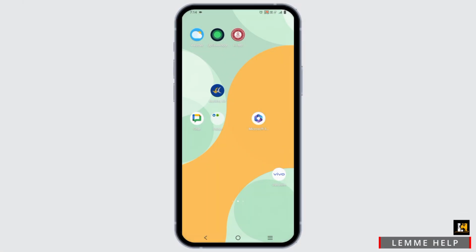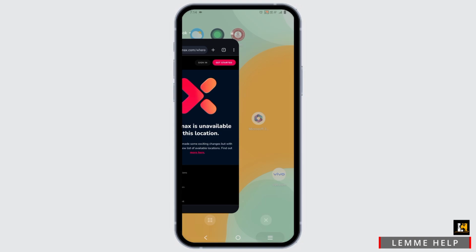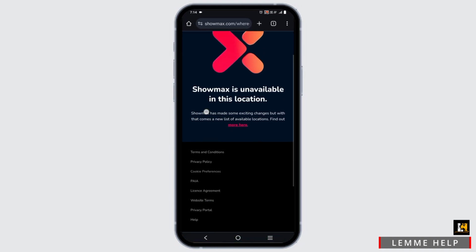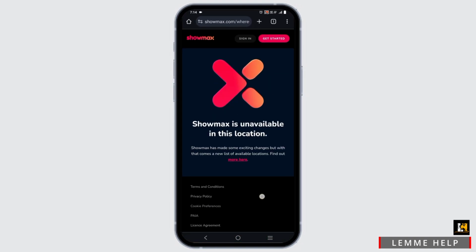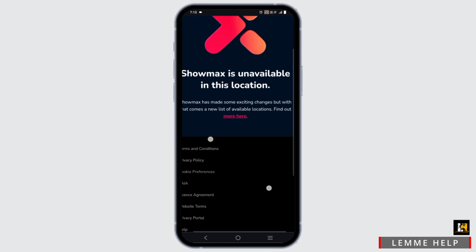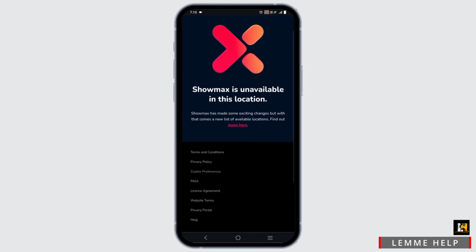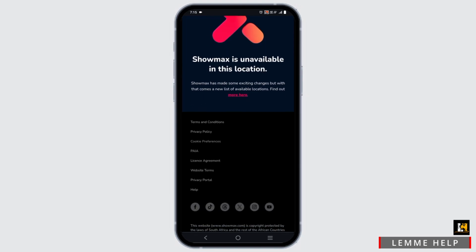In order to get logged in, first of all you need to open any of your preferred browsers and search for www.showmax.com. Unfortunately, with some of the exciting changes, ShowMax is now available in only a few countries.